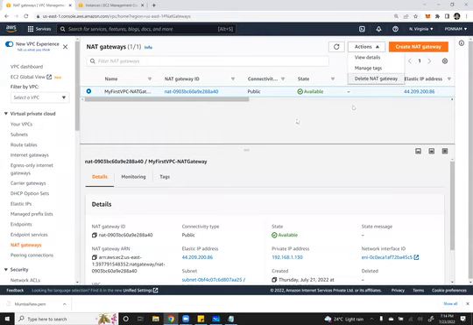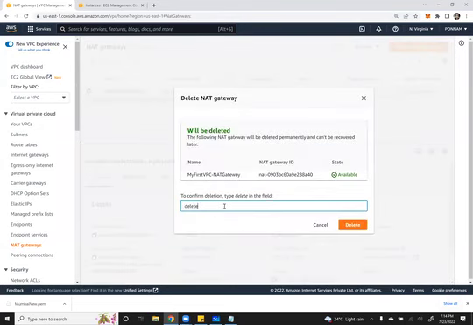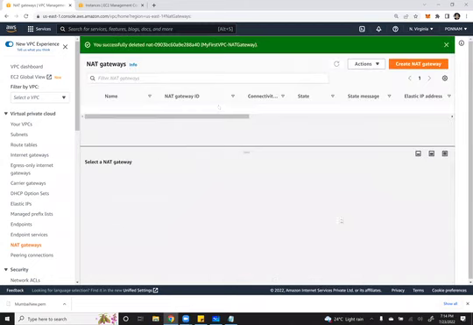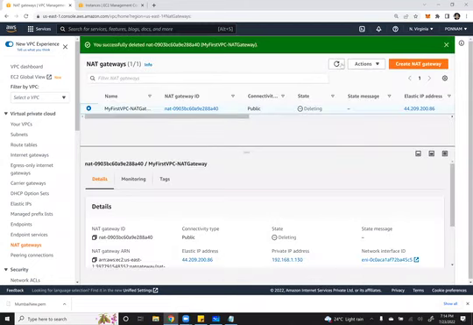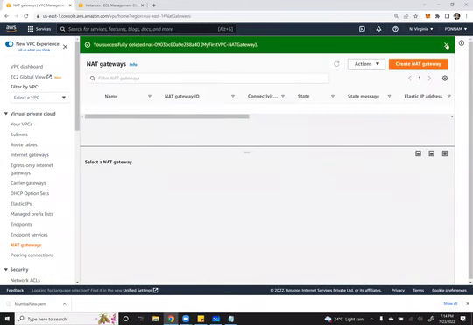Go to the VPC, and here you can see the NAT gateways. Click on that, select it and delete NAT gateway and type delete, and it will be deleted. And you have to wait for that. It will take like 2 to 3 minutes.